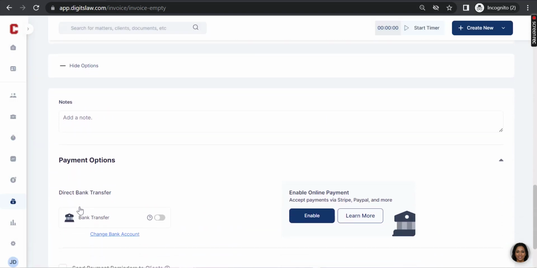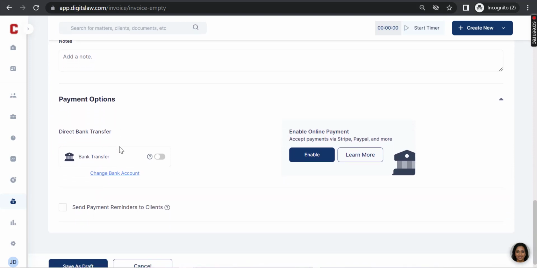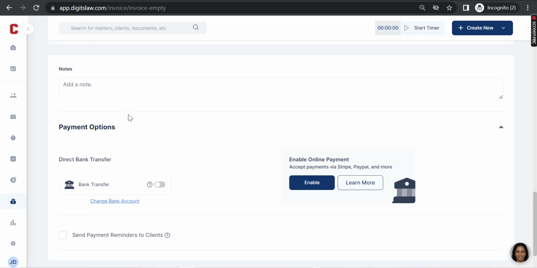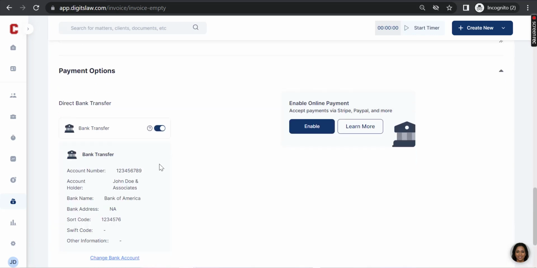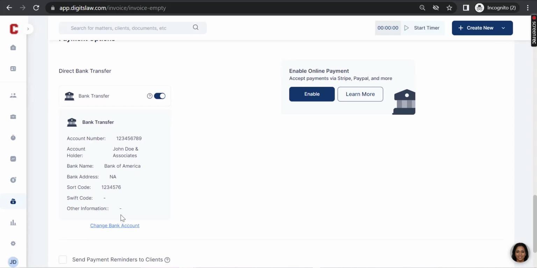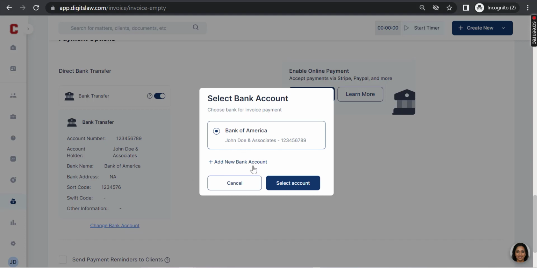If you wanted to accept payments, you can set up payments as well. So you can accept payments through online payments using Stripe, PayPal, Paystack, Flutterwave. You can also put in your bank information, so you don't have to always write that into the notes. You can select your bank information that you've already stored in the bank account section. You can also change which bank accounts you want or create a new bank account in the process as well.